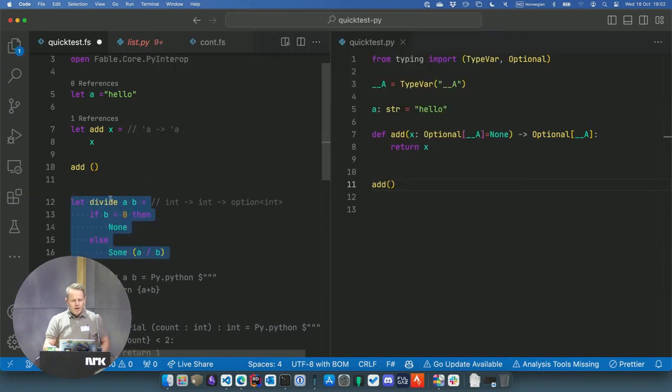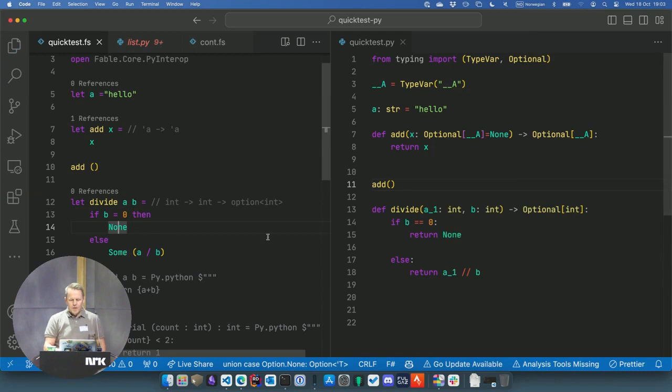And we have support for options, but they are erased when you compile it. So all the options are gone in the final code. So you see that None becomes None, but Some a b becomes a divided by b.